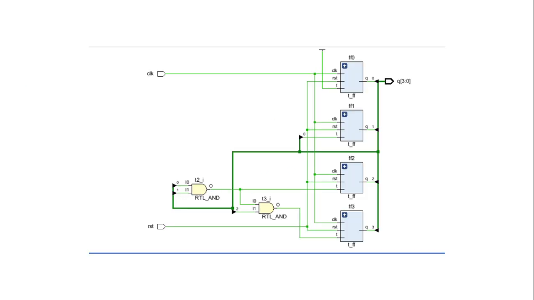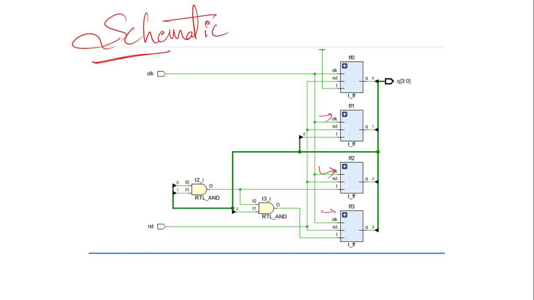So this is our schematic diagram, which we can observe here. You have to give the clock to all the flip-flops. Here the clock is going to pass to all the flip-flops, and the reset pin is also the same for all the flip-flops. For T it is going to be 1. VCC is nothing but 1. So you can see the T flip-flop.